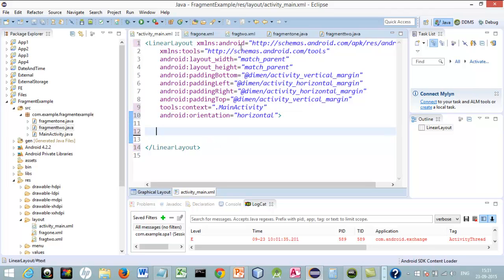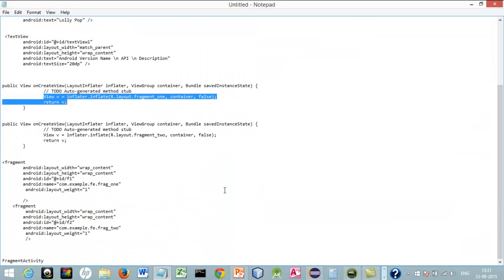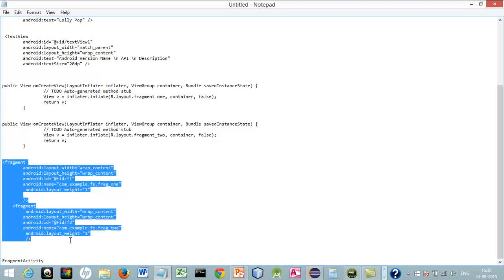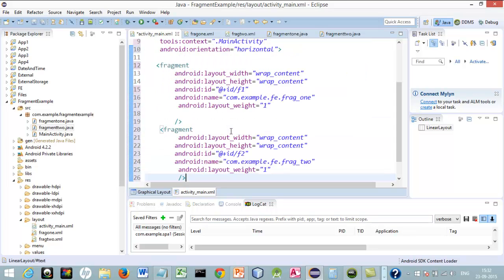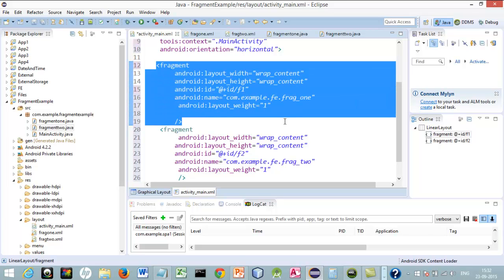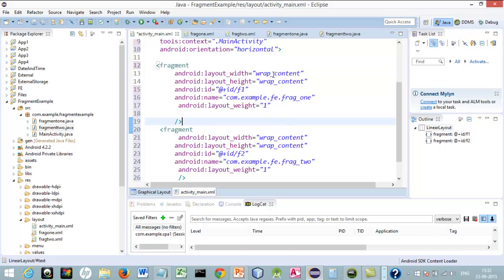Here I want to place these two XML files. For this, I have the code, I can explain. Copy. Yes, see, this is the first fragment. The first fragment contains width, height and id, and the name. What is this name? Observe here, com.example. This one we need to change.